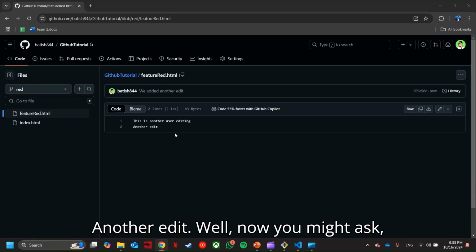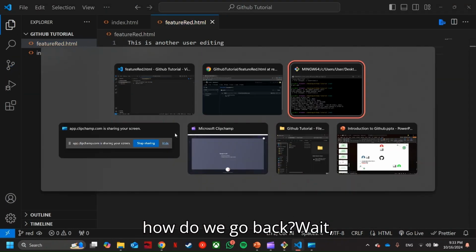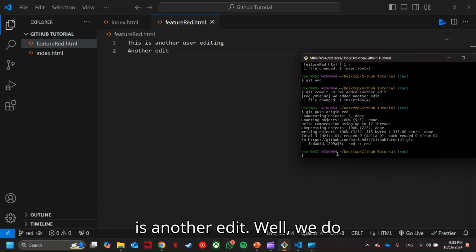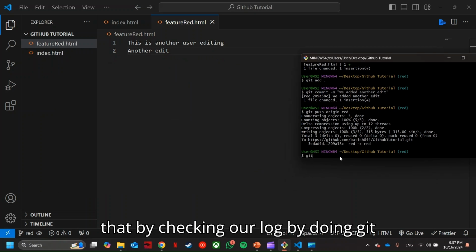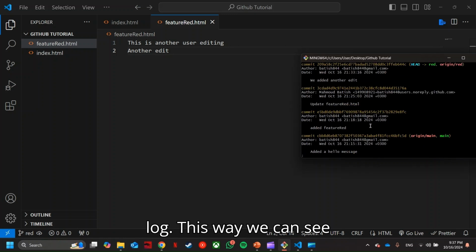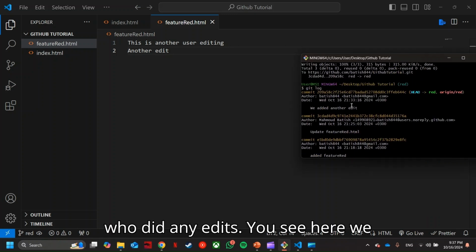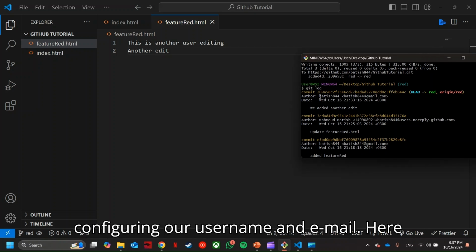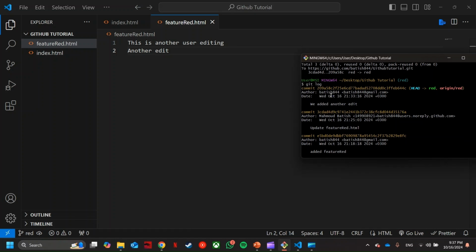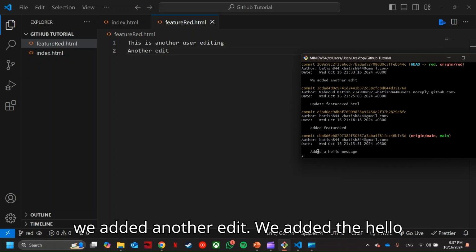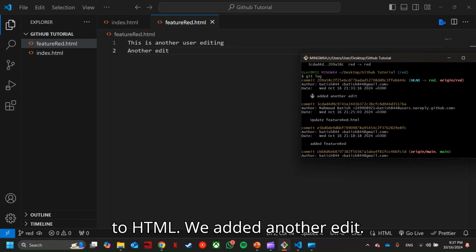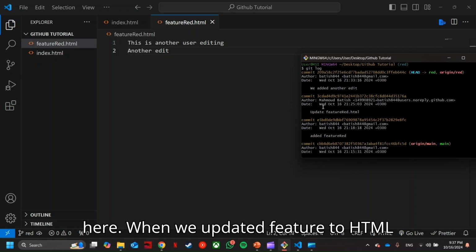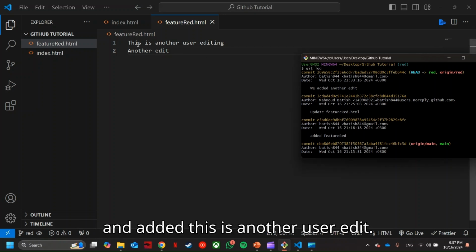Another edit. Well, now you might ask, how do we go back to this is another edit? Well, we do that by checking our log, by doing git log. This way we can see who did any edits. You see here, this is the reason we even put our configuration at the first, configuring our username and email. Here, we added another edit. We added a hello message, added a feature, added feature.html. We added another edit.